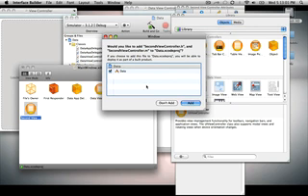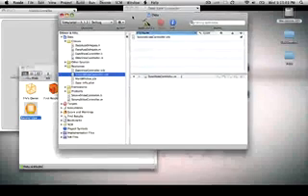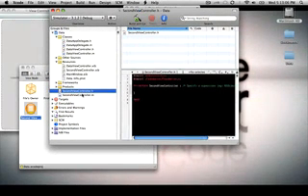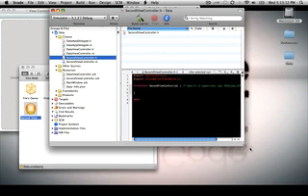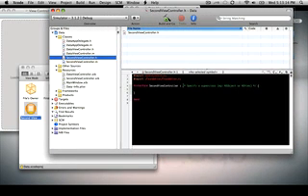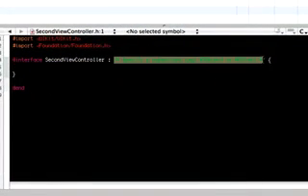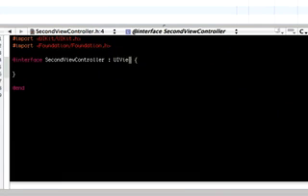Go ahead and check this box and click Add, and as you can see, the files are now in the project. Go ahead and drag them up here just to organize ourselves. And we need to specify a superclass, so I'm going to do that by specifying this as a UI view controller, and go ahead and save that.